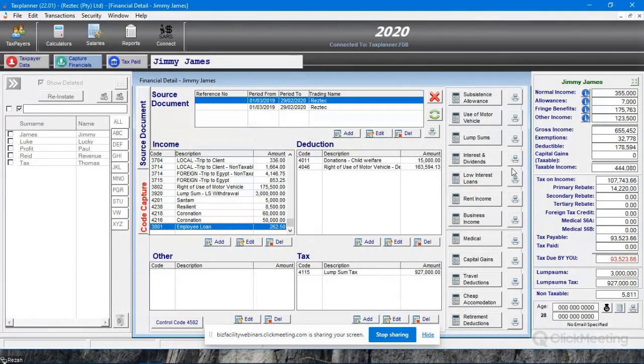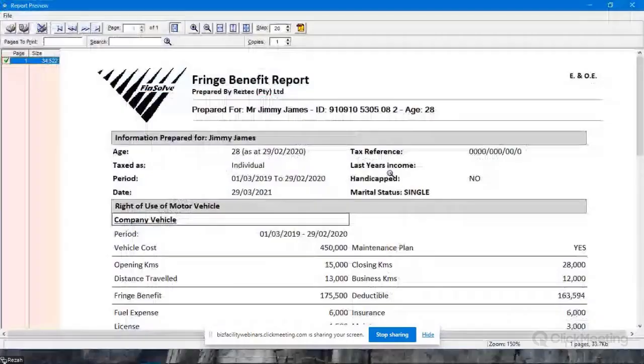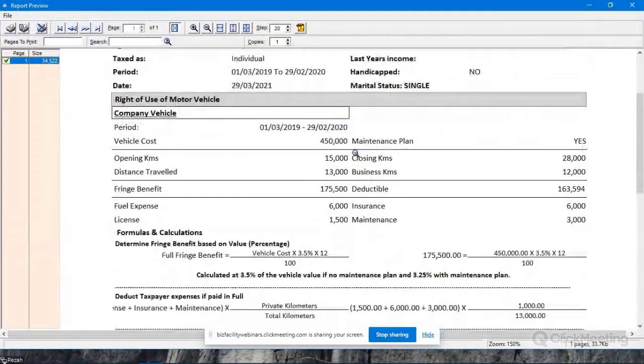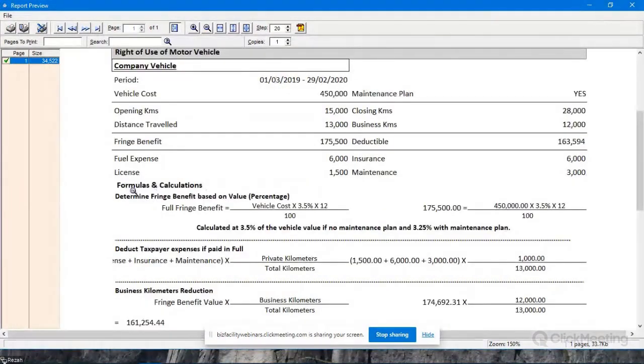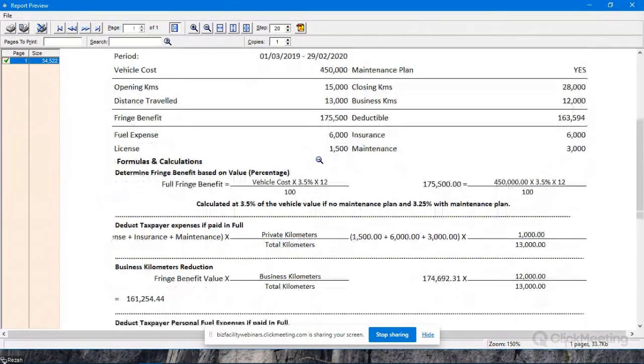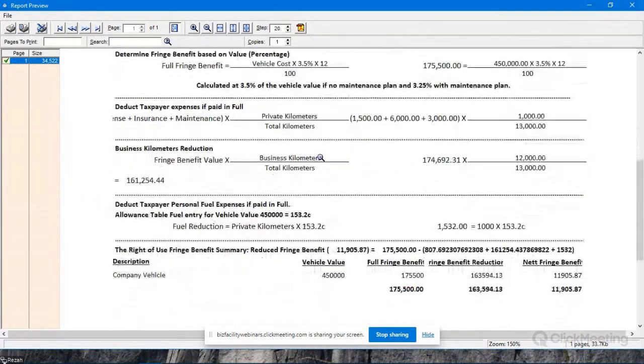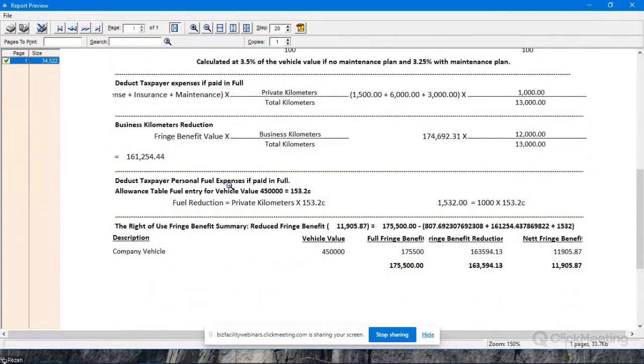Again, these buttons on the right here next to the calculators, they are relative to the calculators that we've used. So use of motor vehicle, if I can just draw that report, shows me the detail for use of motor vehicle. A lot of these reports are quite detailed. It shows you the formula that it uses, the values from the table entries, and how it gets to the deductible values.